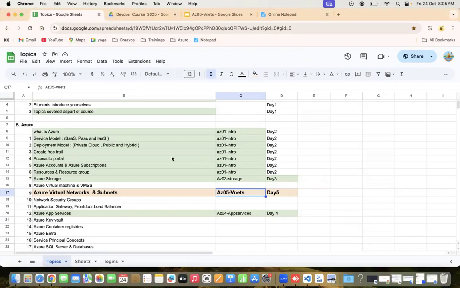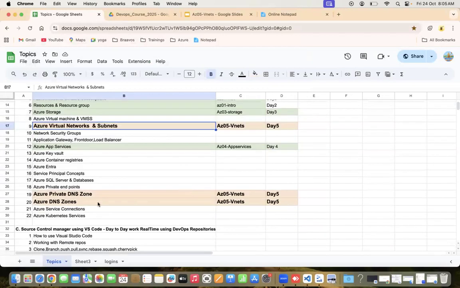Okay, yesterday we covered Azure App Services. So today we will begin with Azure Virtual Networks, subnets, and also we'll be covering Azure Private DNS Zones and Azure DNS Zones.